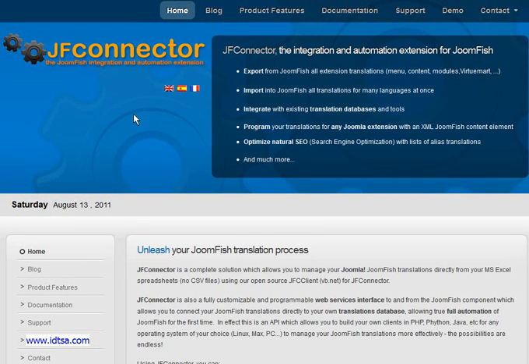We would like to present you today the JFConnector extension. This extension works with JoomFish and is installed within Joomla. With JFConnector, you can integrate and automate all JoomFish translations. You can export and import seamlessly all the extension translations. You can integrate with translation databases that already exist. You can program all your translation processes. And you can even optimize natural search engine optimization through an appropriate list of alias translations, and much more.